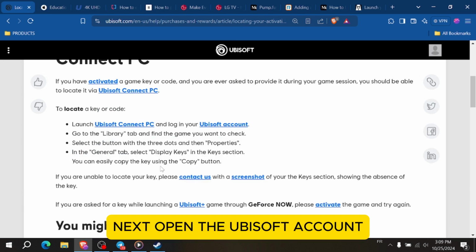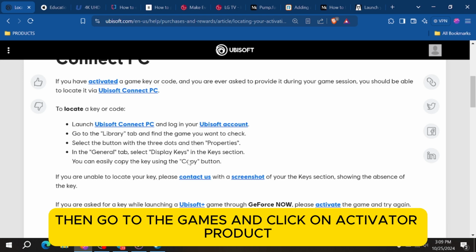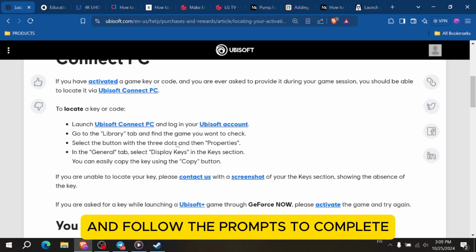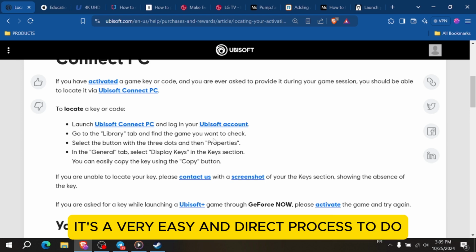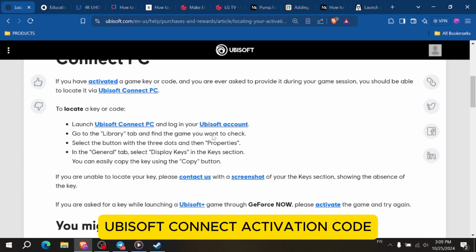Next, open the Ubisoft Connect application. Log into your Ubisoft account, then go to the games and click on Activate a Product. Paste the activation code you copied from Steam and follow the prompts to complete the activation process. It's a very easy and direct process to do. And that's how to find your Ubisoft Connect activation code on Steam.